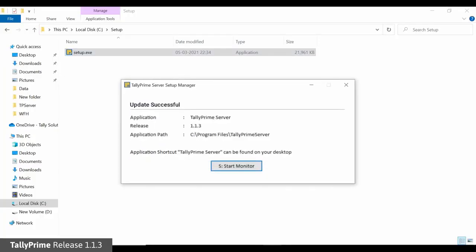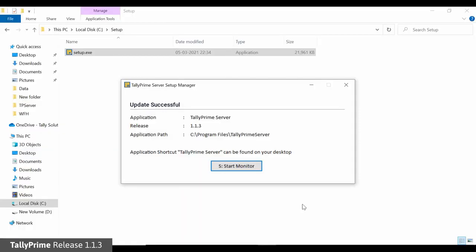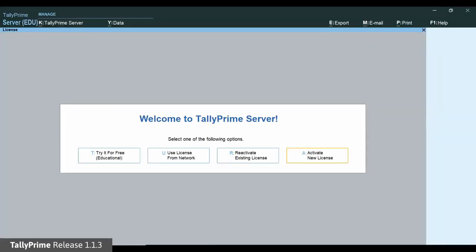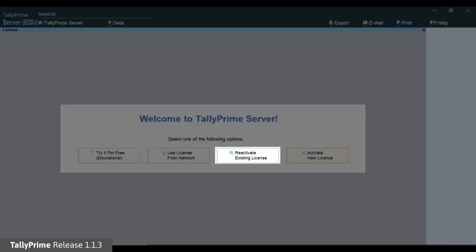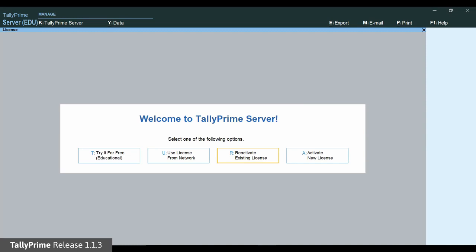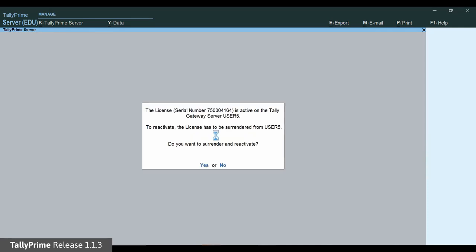An update successful message is displayed. Click Start TallyPrime to start the application. If Tally Server 9 was in educational mode at the time of update, TallyPrime server will start in education mode. If you have an existing license with valid TSS, you can reactivate the license by entering your TallyNet ID and password in just a couple of clicks.